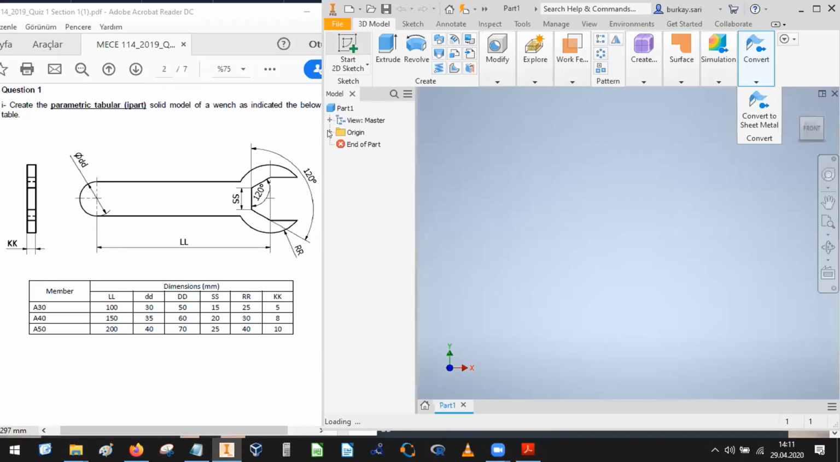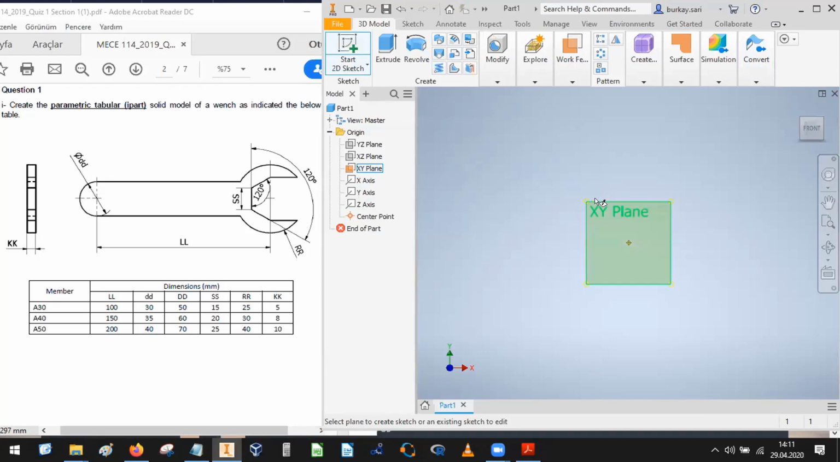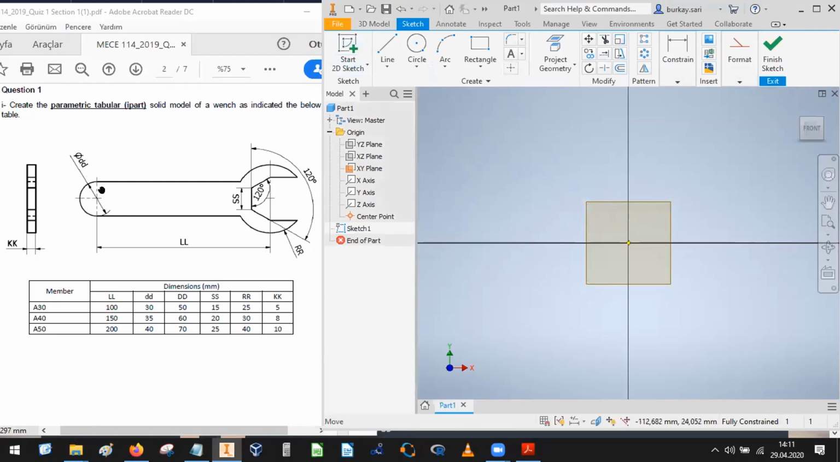As usual, please open the origin folder here. Make center point with right click, visible, and XY plane, right click, visible. Start a new sketch and select a plane to sketch on. As you see, we have 2 axis points. You can use this point here or this point. It is up to you. I'm going to use this point as origin.